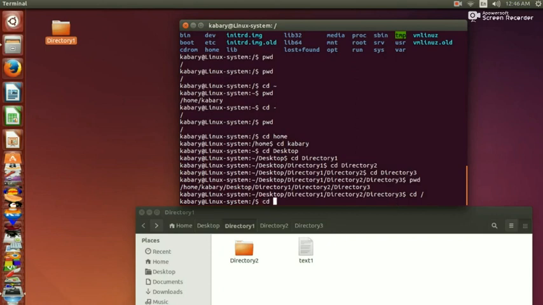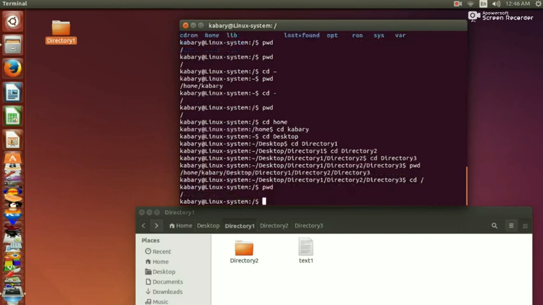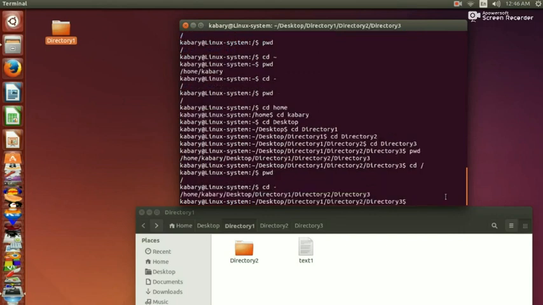Instead, you can use the cd space dash. So cd space dash will take me back to directory 3. That's because this was my previous working directory. So let's see. Now I'm in the root directory. But if I say cd space dash, here I am back again in directory 3. And so cd space dash is a very, very useful command, and it will save you a lot of typing.